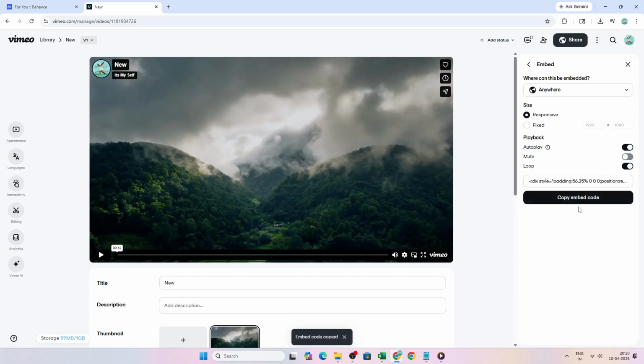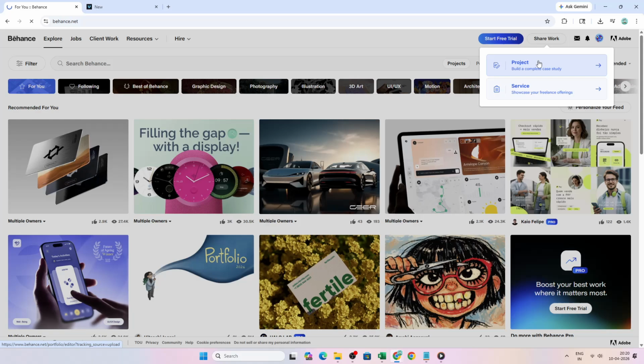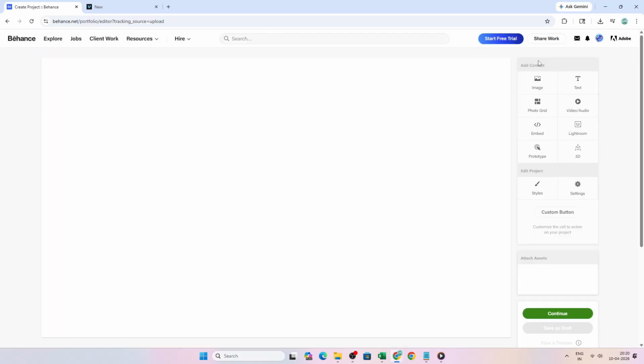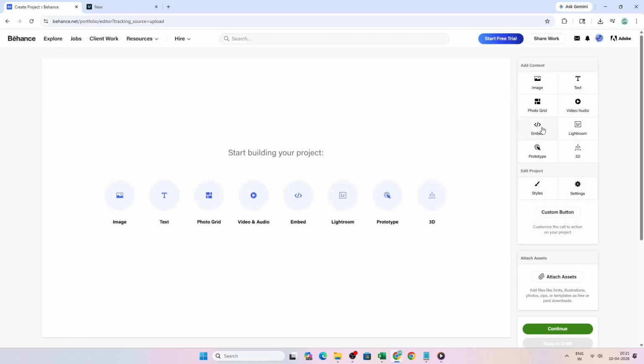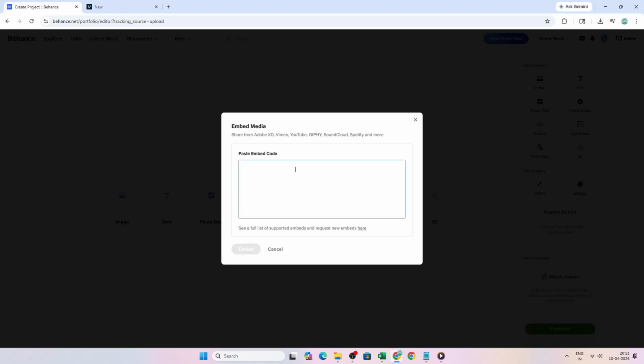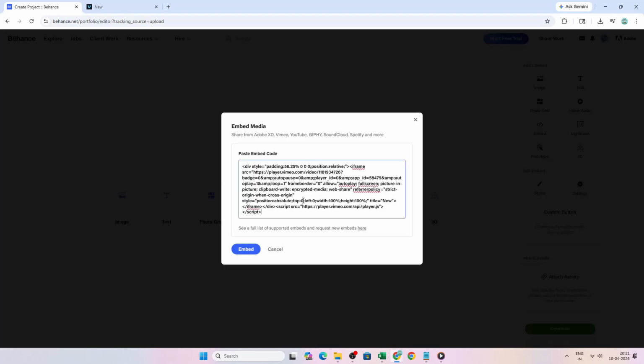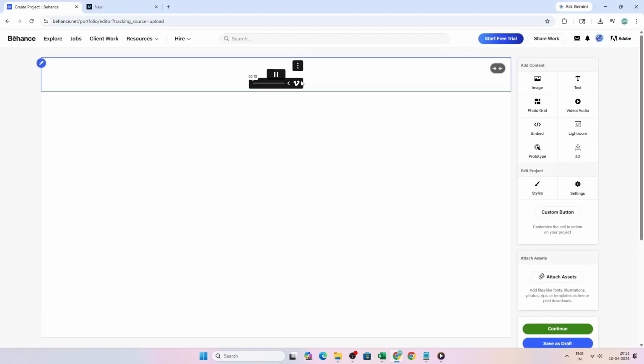Now you are ready to add this to Behance. Copy the customized iframe code from Vimeo. Head to your Behance project editor on desktop for the smoothest experience. In the editor, choose the Embed Media option. Paste the iframe code exactly as you copied it. Then click Embed. You should see your video load right inside the project layout and play automatically.